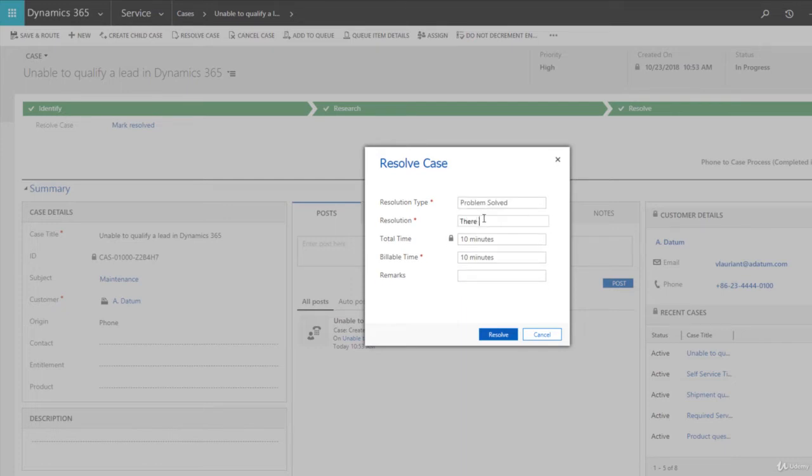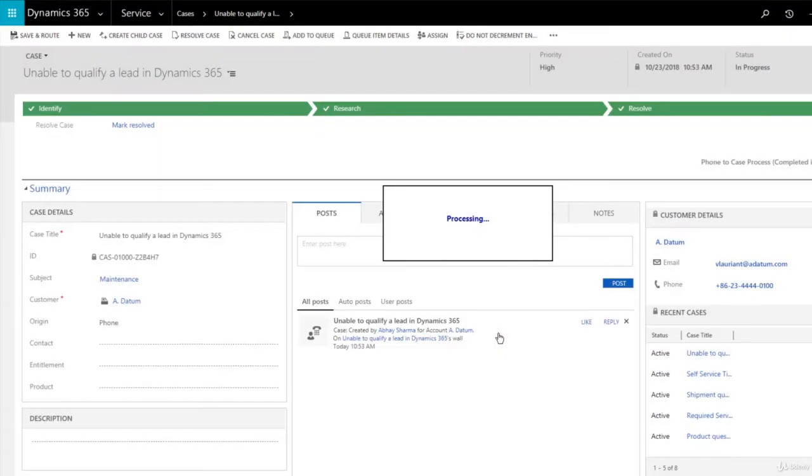The resolution is there was a custom JavaScript preventing qualification. We fixed it. Okay, so that's there. And how much time you spend. So 10 minutes we spent for the call, and if in case you do any other activities, the system is going to automatically pick up that time and will show here. But it's up to you how much you want to bill. So for example, you want to bill for 1 hour because 50 minutes is taken by the service engineer who resolved the case. We can just click resolve here.